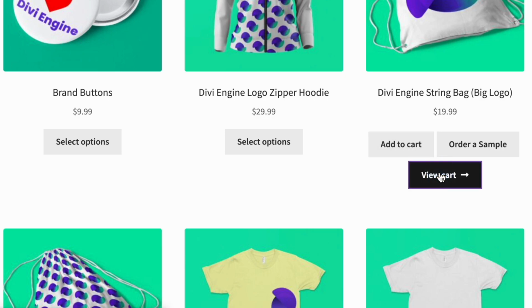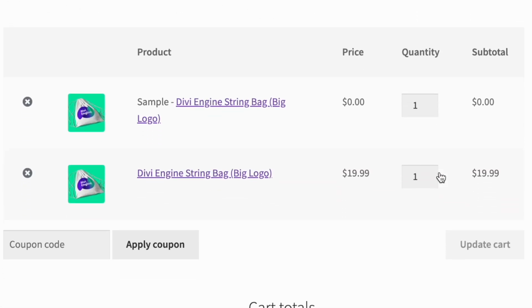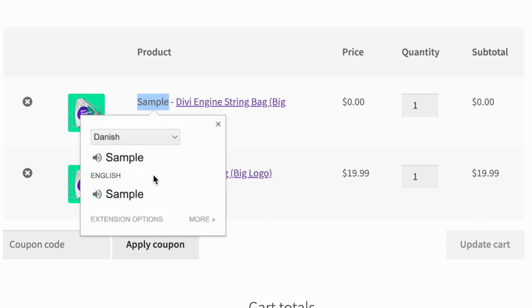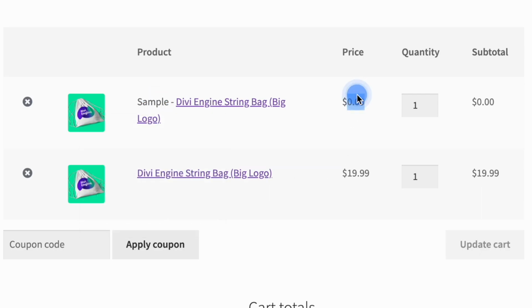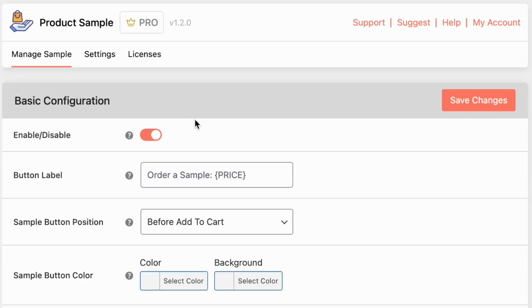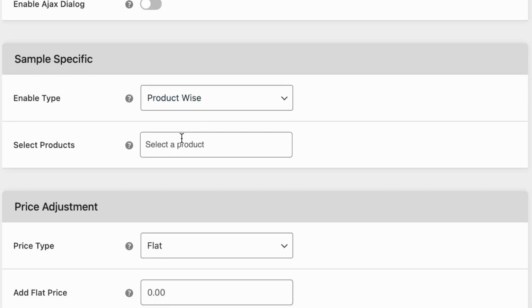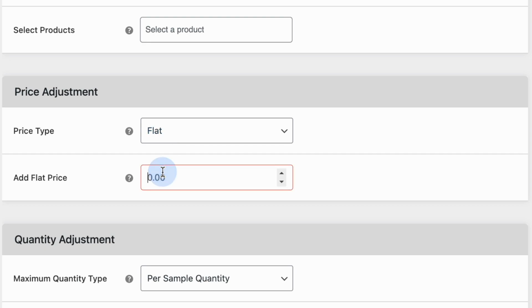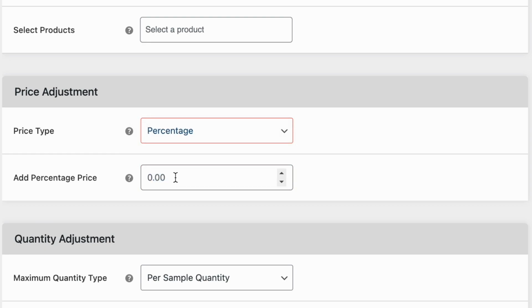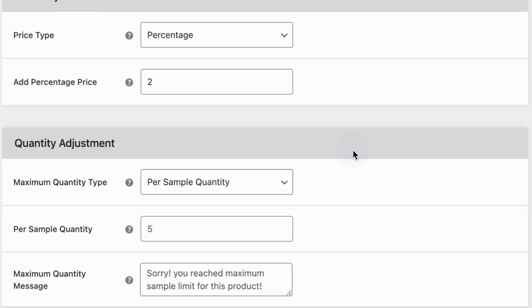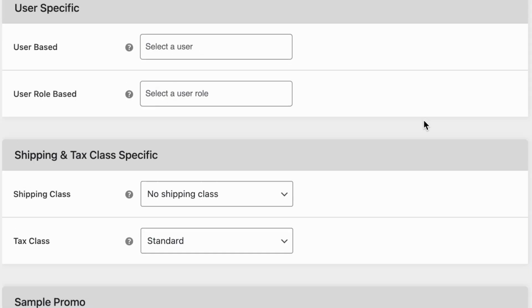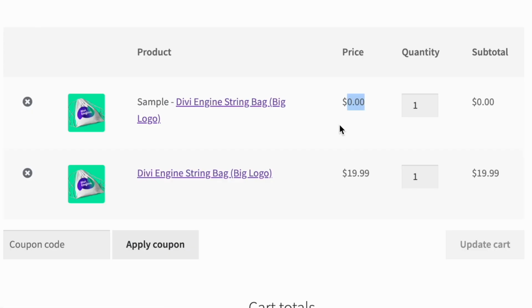So let's view the cart. In the cart we can see this is the sample and this is the original product. Sample price is 0. So let's change the setting here for the price. For example, if you want to add the price in percentage, like 2%, let's save the settings. Save the settings, refresh. So you can see it applies the 2% for the samples.